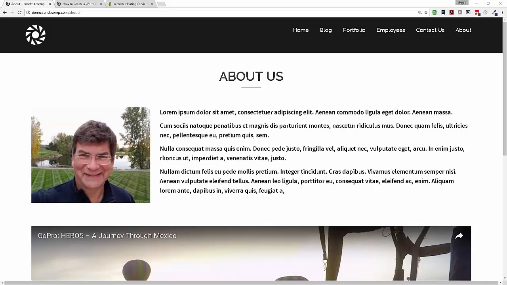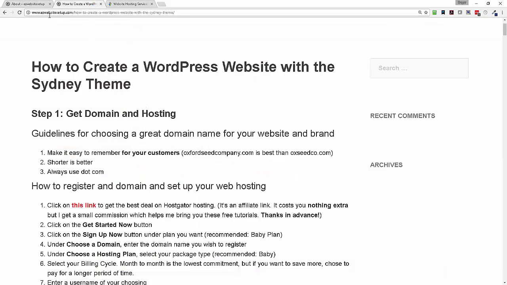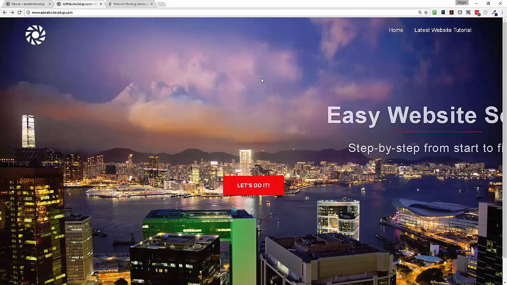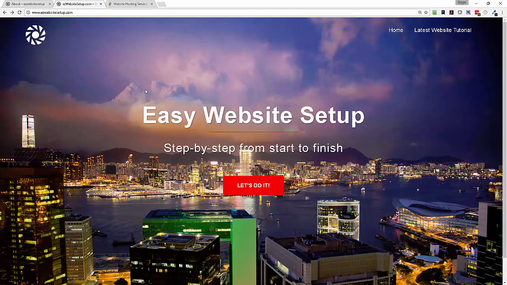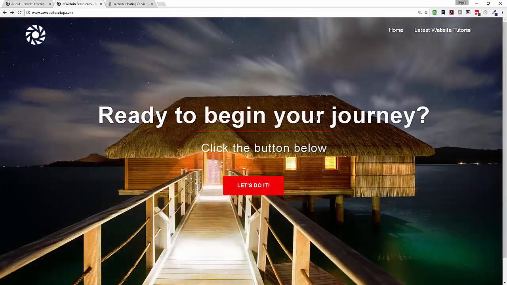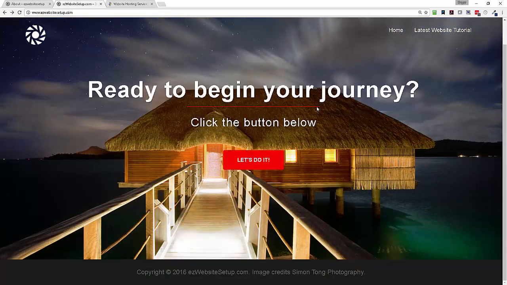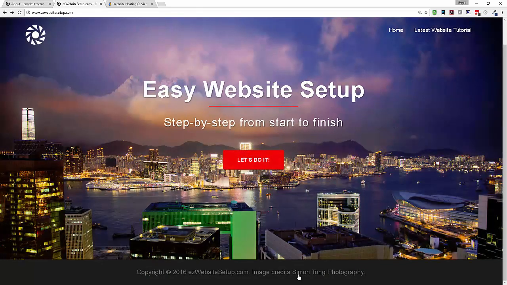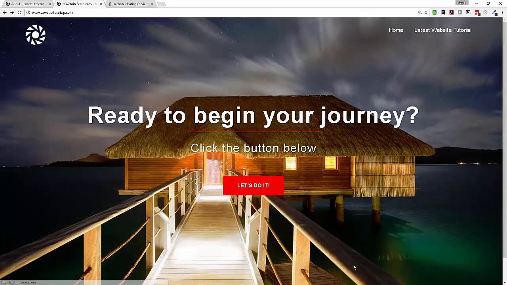Okay, to start building this website, first you should click on the link below. It's going to take you to EZ, as the letters E and Z, websitesetup.com. And when you go to the front page of that website, again, I used this same theme to create this website very quickly. All this has in it is this front page and then the footer information down here.